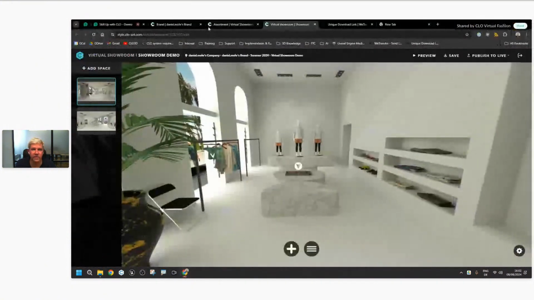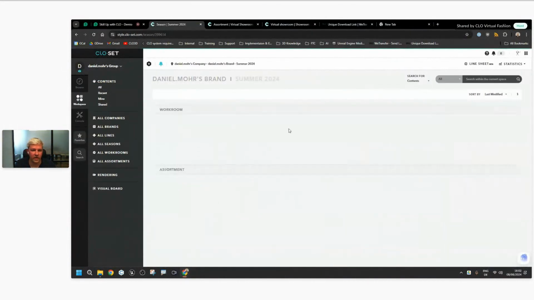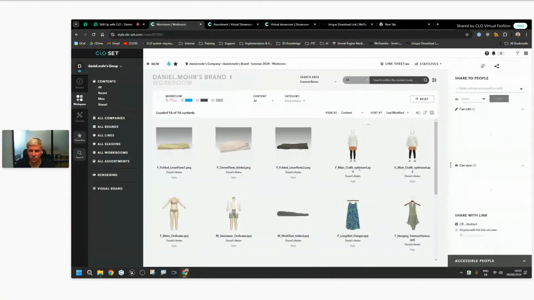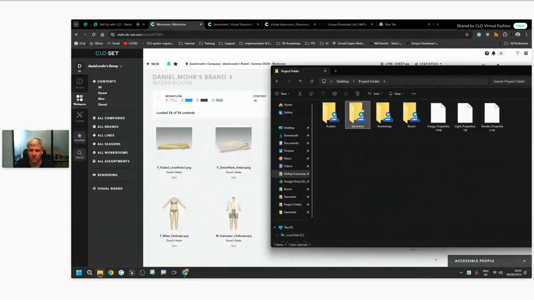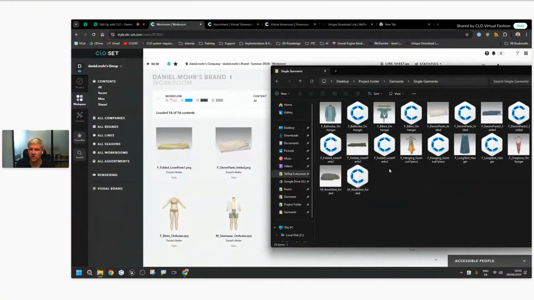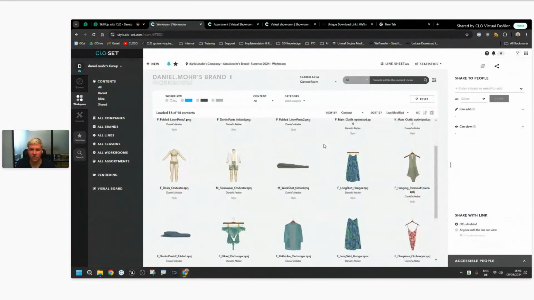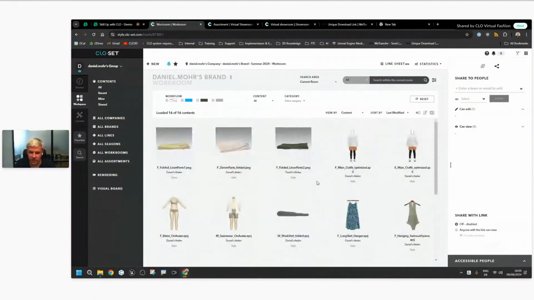So the next step is that we are here in CLO-SET. This is my CLO-SET account, and I have one workroom. In the workroom, what I did is I used all the single garments, the project files, and just dragged and dropped them inside of my workroom. Hopefully you have a CLO-SET account. Otherwise, you can also just watch and then rewatch, as I said before. So here are all the single garments inside.